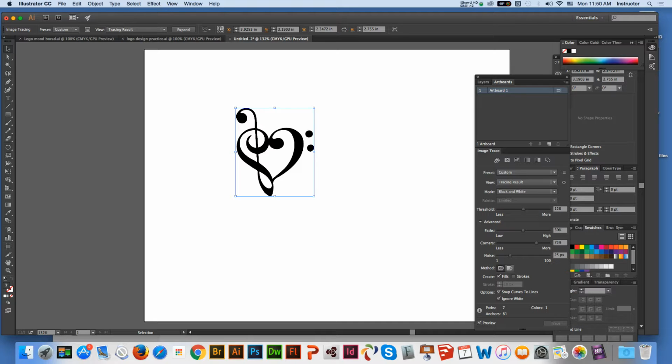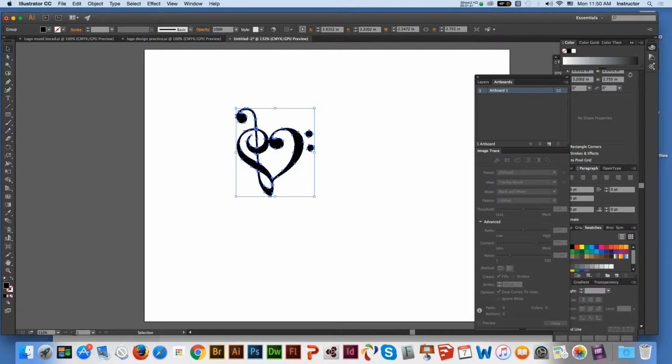Okay. After I choose Ignore White, I come to Expand. It's on top of here. Expand it. Look, before, those little anchor things were only on the side. But when I choose Expand, see those little blue dots? They are called anchor points. It means this one has been transformed from a bitmap image into a vector image.